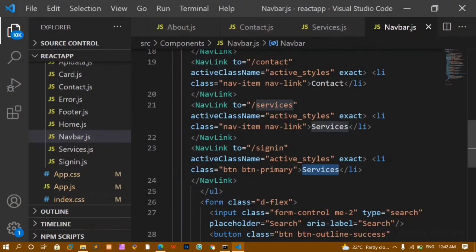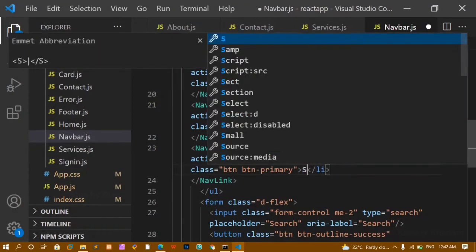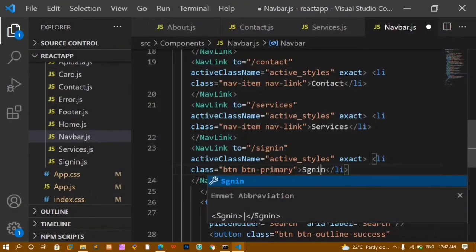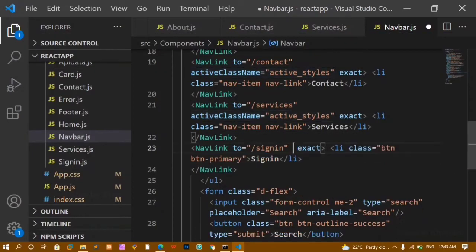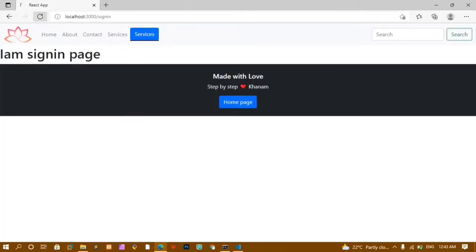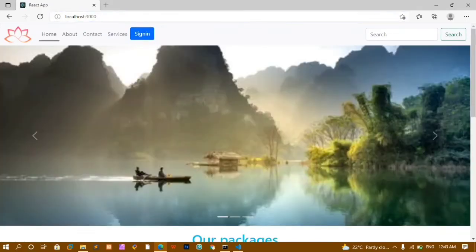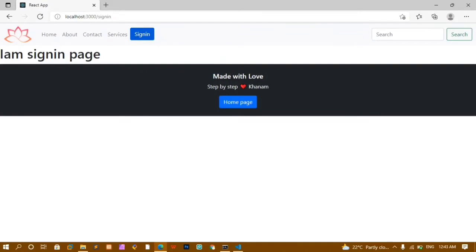I'll just change this one. I'll just write here sign in, and also I'm just going to remove this active class name. I'll save this, and now if I just refresh this one, now here I'll be having one button sign in. Now whenever I click on this, I'll be redirected to sign in. Now when I click on home, I am inside home. Now when I click on sign in, you can see I will be redirected to sign in.